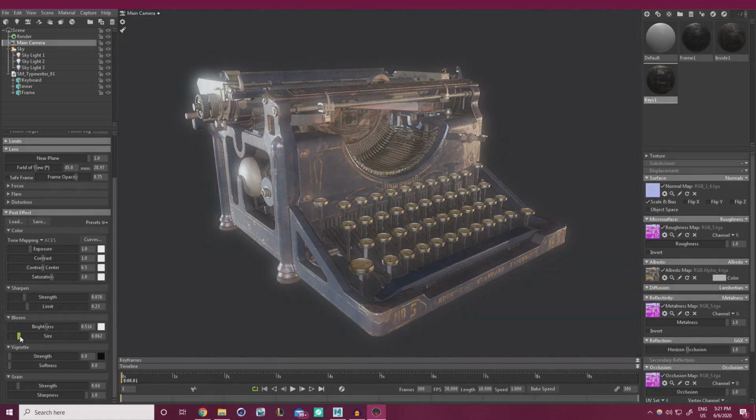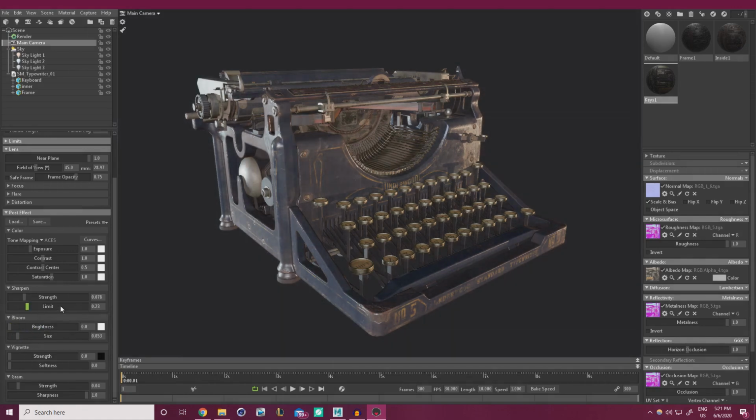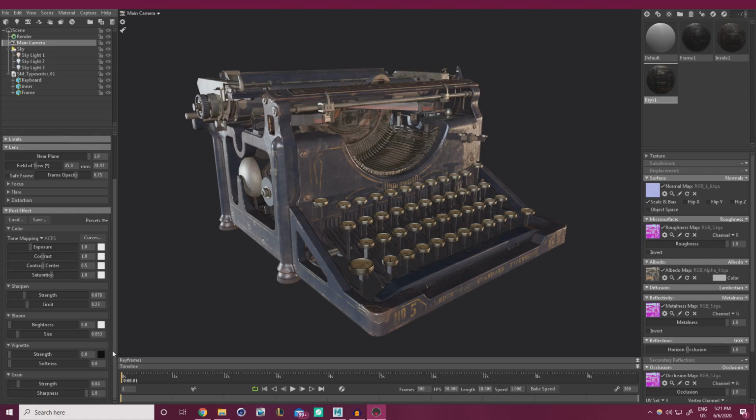Bloom, I don't recommend it. It's just kind of like a fuzzy, soft look to it. I typically keep that off, but there are occasions where, if you have a lens flare or something, it could be nice. Vignette is really nice. It just sort of adds a dark shadow around the edges. I typically like to have at least a little bit of it, but it's not going to be affecting us too much because we're going to be editing this in Photoshop later.